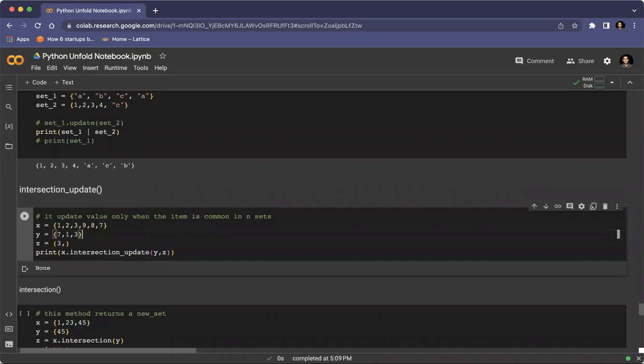Why is this intersection update not working? So updating values only when the item is common in n sets. Okay, this is there. This is there. Okay, why was it not working? Print update. Why? Why?